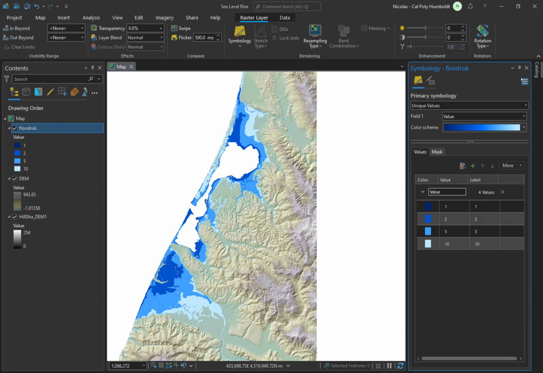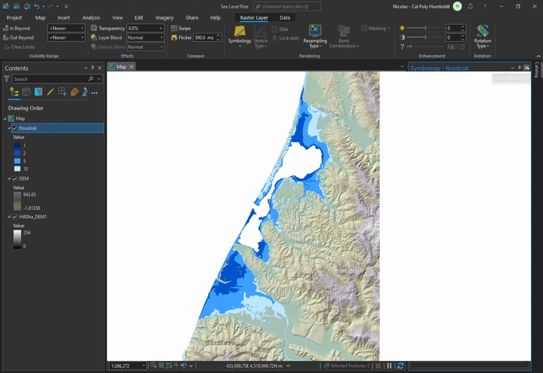So this is what I was talking about when I mentioned using a single hue with changes in value and saturation. Each of the colors is a variation of the color blue. In the bathymetry color scheme, the darker blues represent deeper water. Okay, so now we have a map showing flood risk for different sea level rise scenarios.